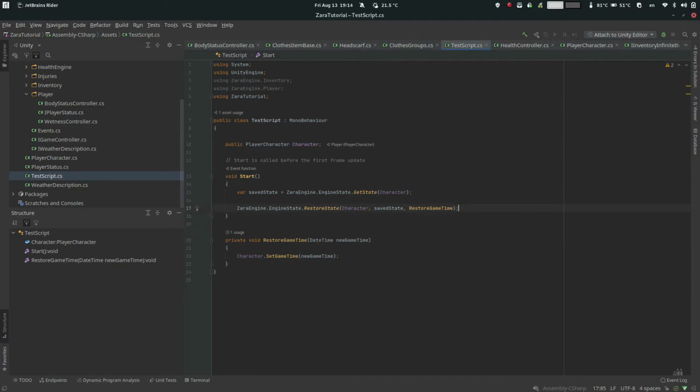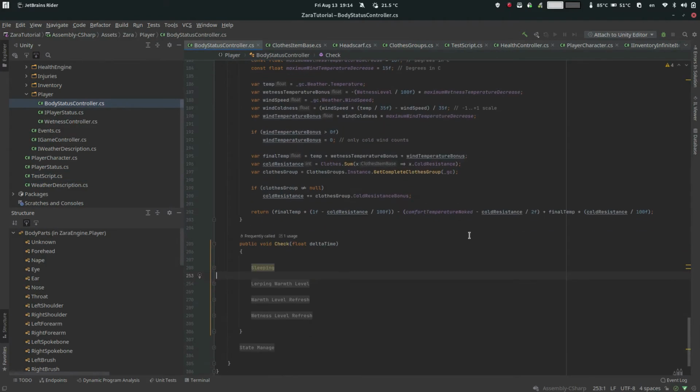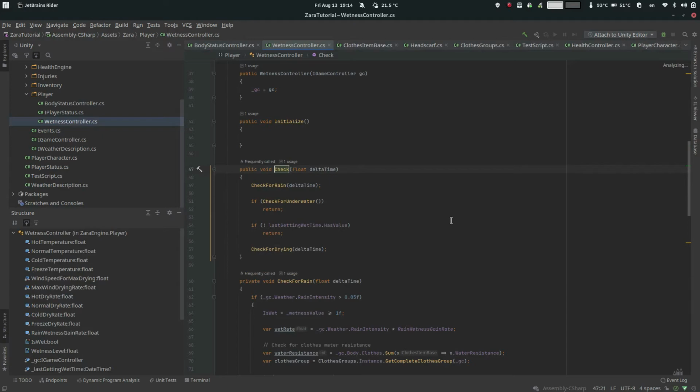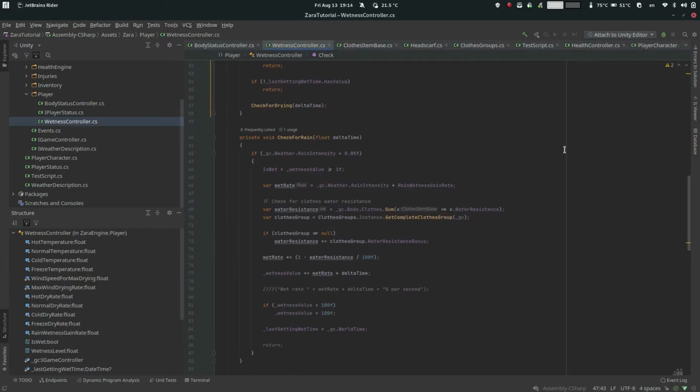Wetness level is measured from 0 to 100 and is controlled by the player Wetness Controller class. Every real second it looks if it is raining now, looks at the player's total water resistant level and rain intensity, and calculates the wetness value. If the character is swimming or is under the water, wetness level will be set to 100.